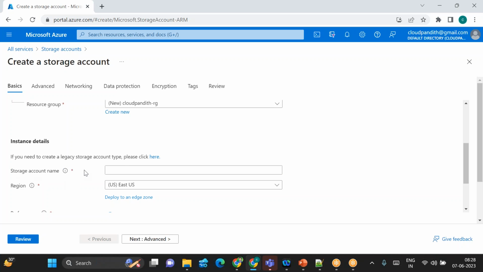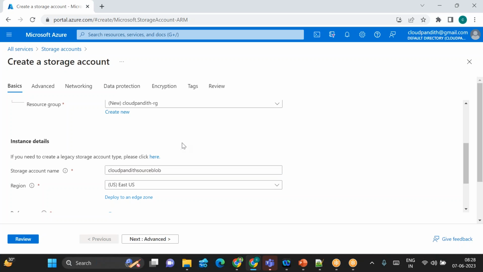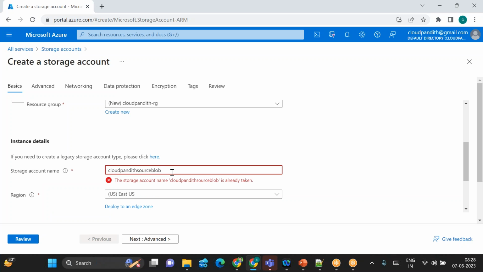Next, storage account name. Everybody has a name. When I say Apaswamy, only one person responds. What is the use of names? Identification. Uniquely identifying something. So similarly here also we need to give a name: Cloud Pandit Blob. Let's say source Blob. Clear? Cloud Pandit source Blob.